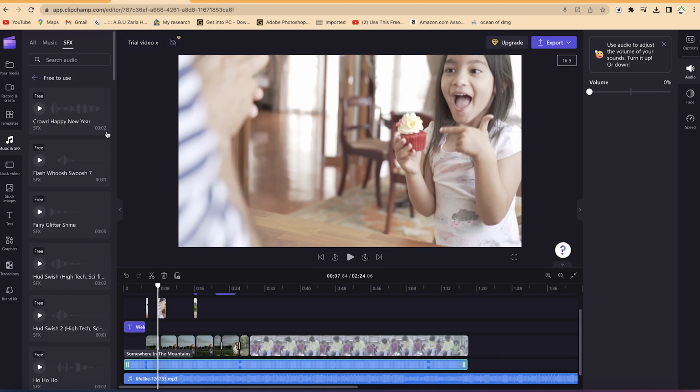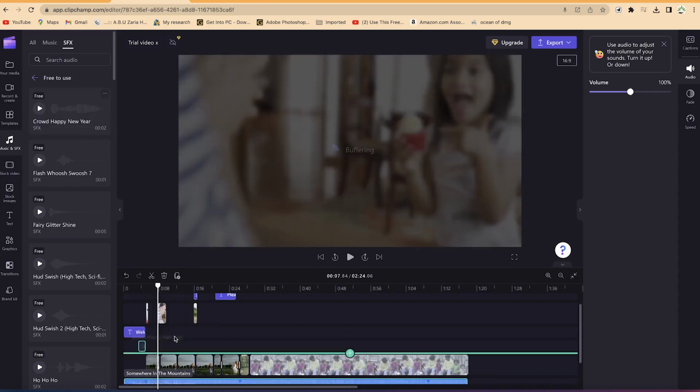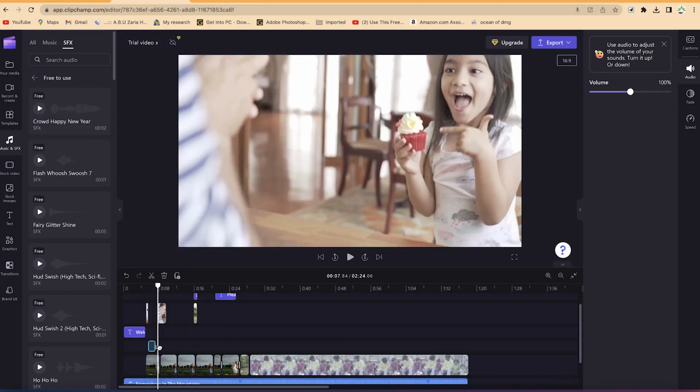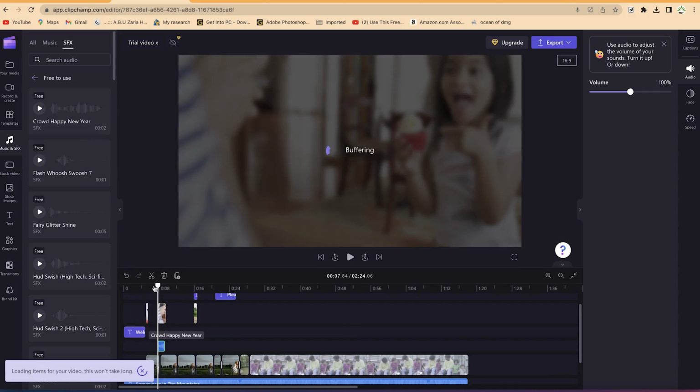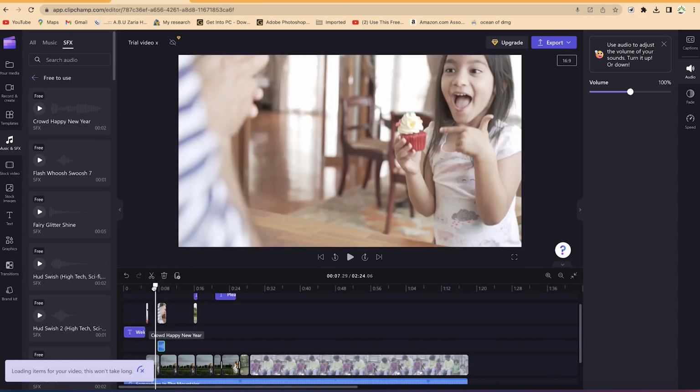If you want to have a happy new year, for example, this one is eating this cake and you want to put in, you can just drag and drop it here. You can just drop it and you can see the sound effect. You can just define the position and you can try it to see.